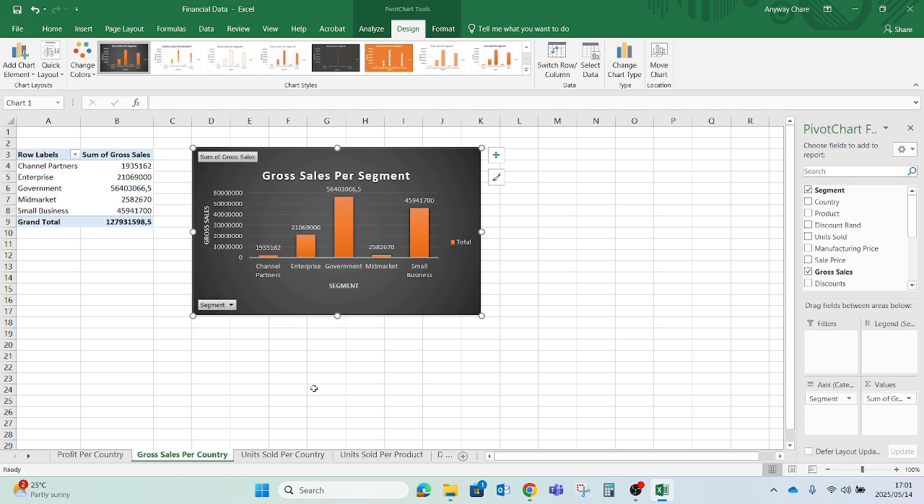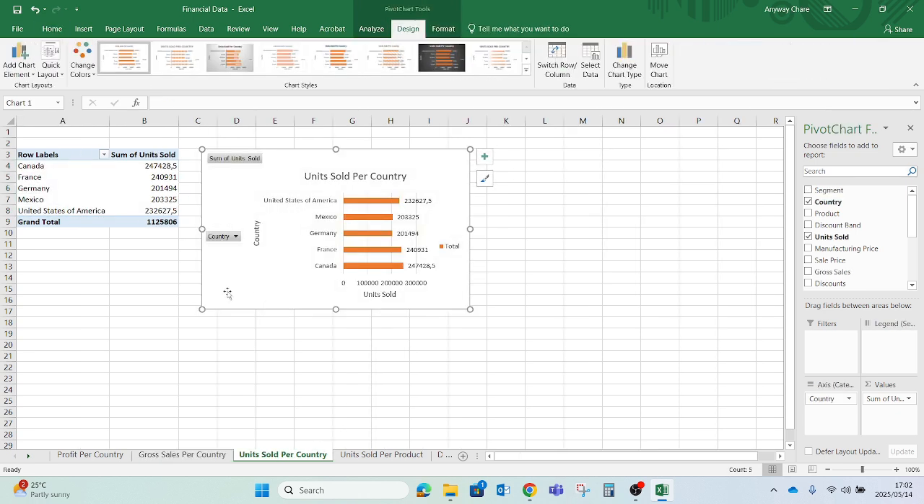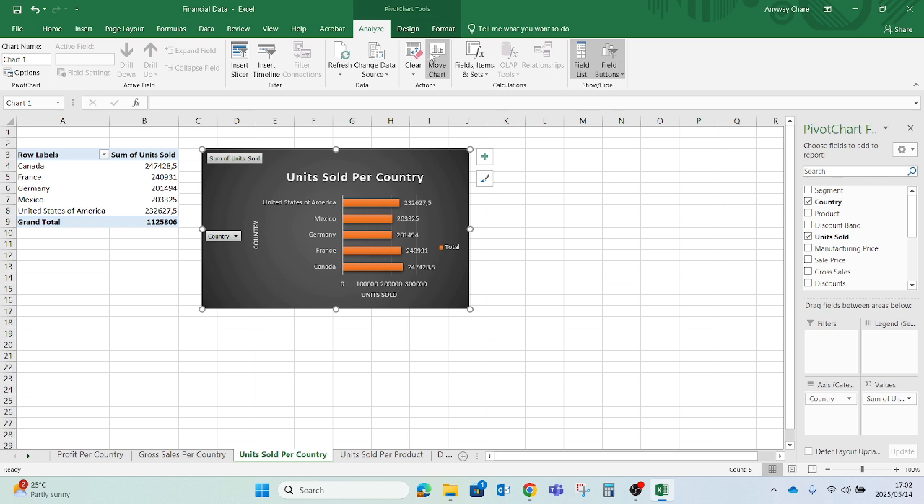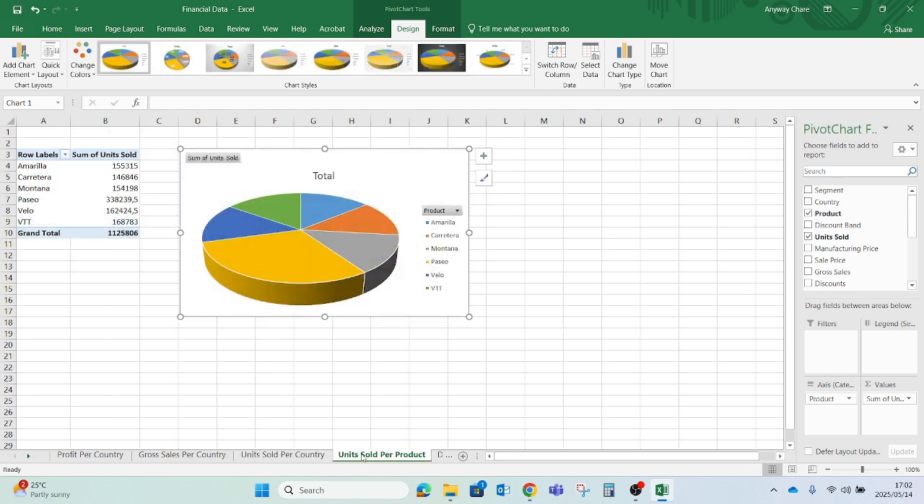I'll go to the next one. This one is very plain again. I'll choose a style that is appealing, that is more visible, under design there. I think I'll choose this one. This one has got data labels already, so I'll leave it as is, and I'll go to the next one.